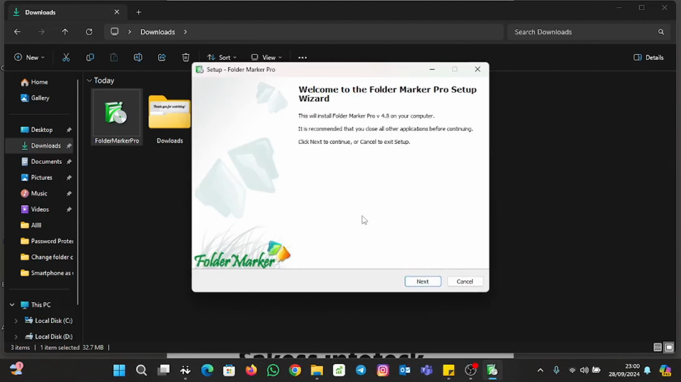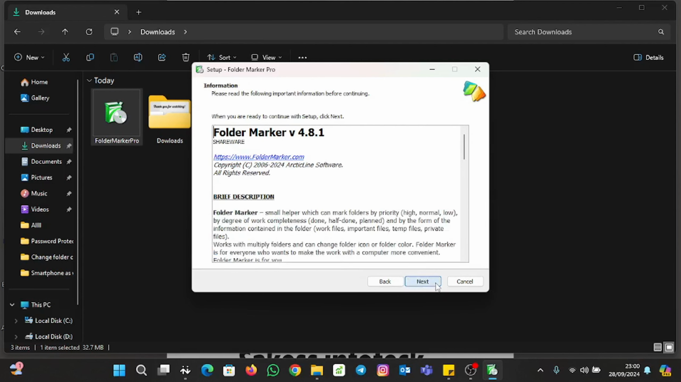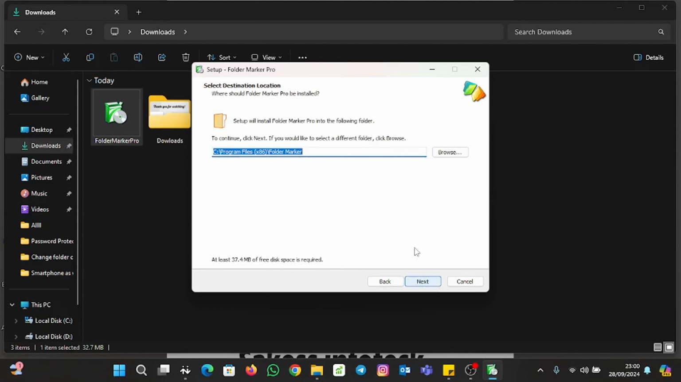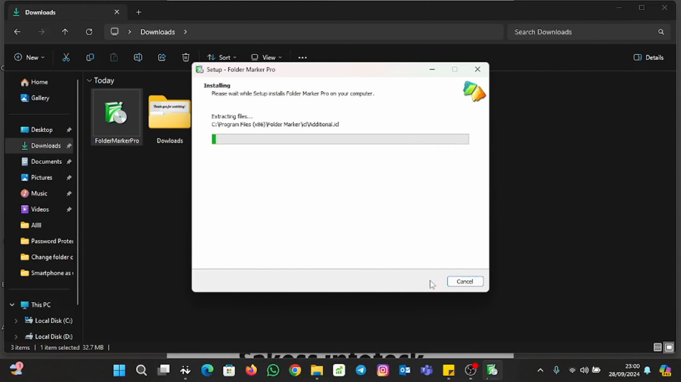So welcome to the Folder Maker Pro Setup Wizard. So I'll click on next. Then I'll accept the license agreement. Then I'll click on next, then next again. Here you can specify a different location, okay? In my case, I'm going to leave the default. So I'll click on next, then I'll click on next. You can choose to create a desktop icon. Yes, I want to leave the default. If you don't want to create a desktop icon, you can uncheck the box and then you continue. But I want to create a desktop icon. So I'll go with the default and click on next, then install.